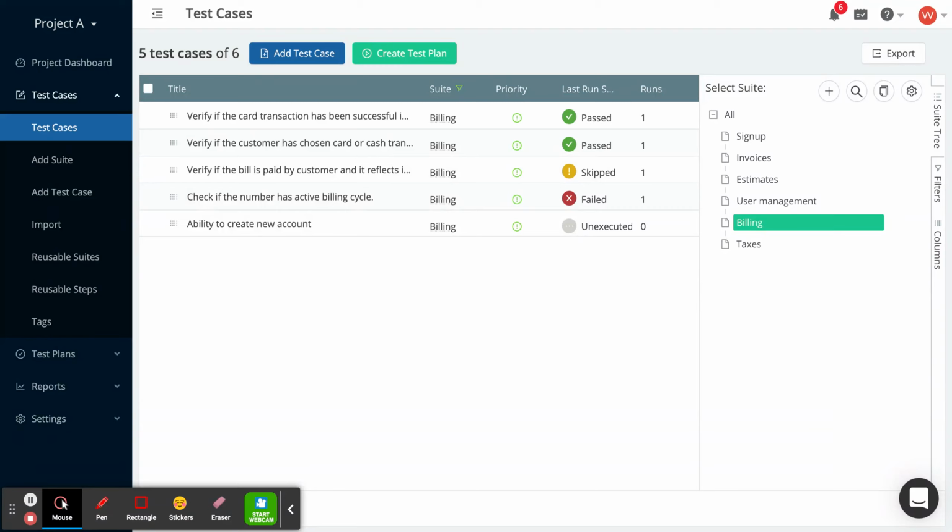I'll show you how you can reuse your test cases among multiple projects. As testers, we often have this problem that when we are working with multiple projects, there are some test cases which are being used again and again.